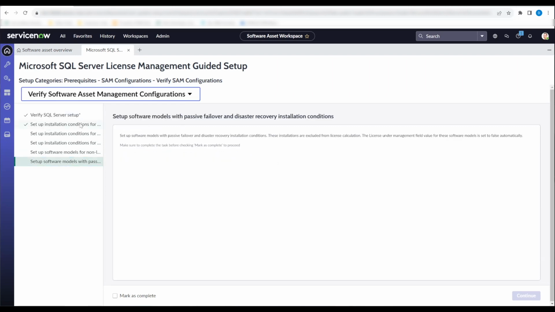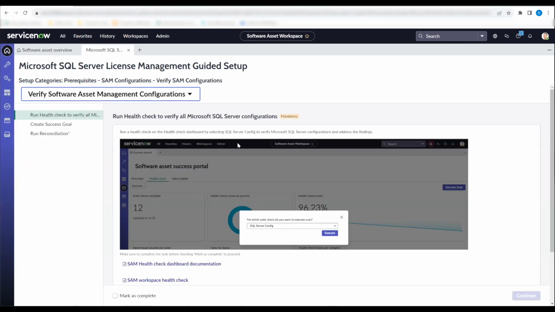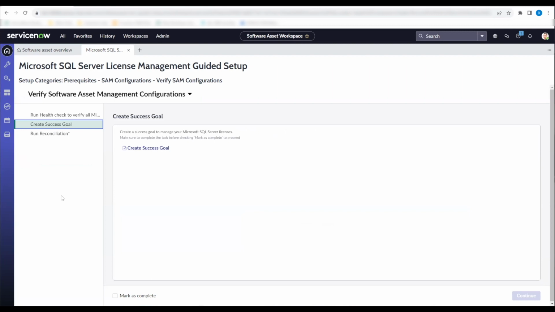And then the last step is to verify SQL Server asset management configurations. And it wants you to then run the guided setup, run the health check again and compare then your results from the second execution to the first execution. And then the next step would be to create a success goal. So the success portal was created to allow you to track your goals. And your goals then would be goals that lead you to ROI. So creating a success goal for incrementally increasing your effectiveness at managing SQL Server or anything else.